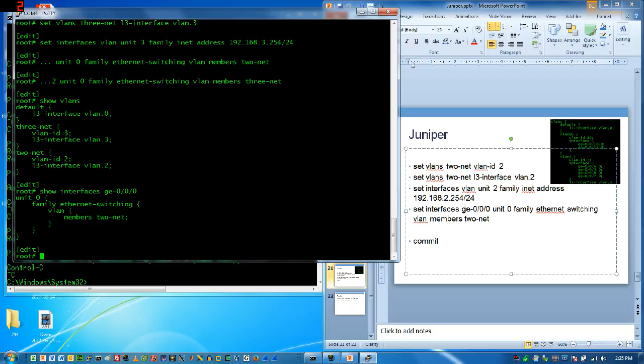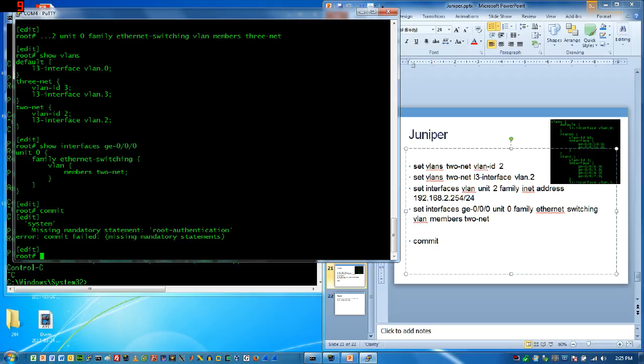Now, if I wanted to do a whole bunch of ports, what I might do is the up arrow thing, or I could actually set up a group and then apply the group to a bunch of interfaces. But since this is just a demo, we're not going to worry about that right now. Now, the last thing we need to do is commit. So we're going to commit these changes.